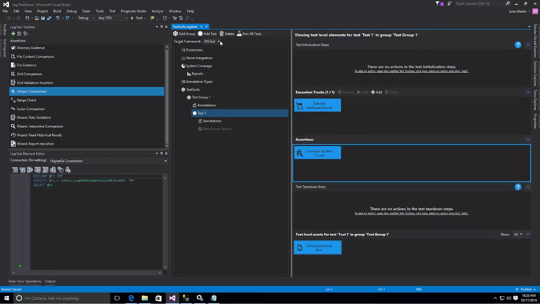This test is targeted against the MSTest Framework, so I can actually just use the built-in tools within Visual Studio. What I need to do is make sure my test is saved. I want to build my project, which you can do from the Build menu and just Build Solution. This should be a relatively quick operation. Assuming there's no problems, you'll see build succeeded down here in the status. And then I can view my test.